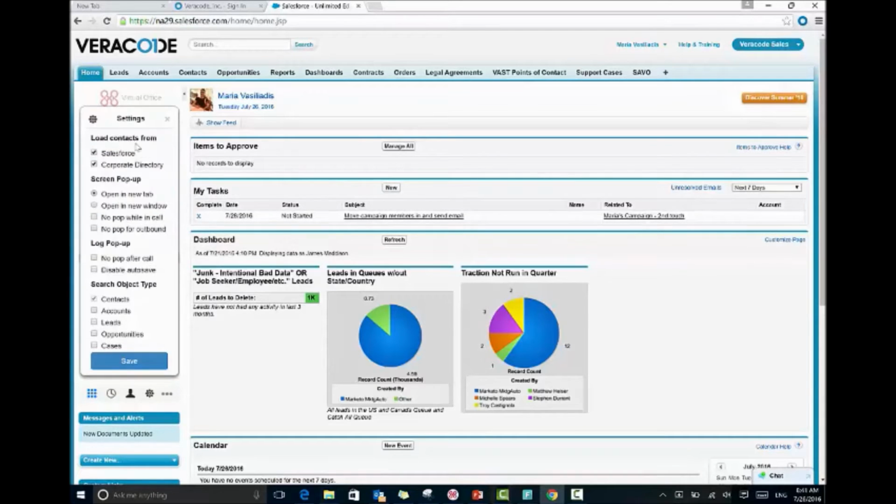Once you first log in, you're going to get these initial settings that will come up just the first time you ever log in. So the first thing we're going to do is unclick Corporate Directory, and then we're also going to click Leads, and then just click Save.